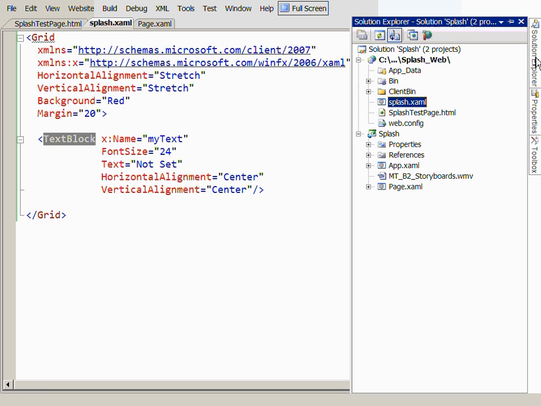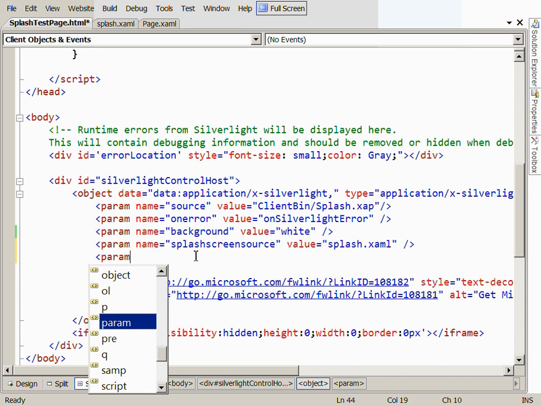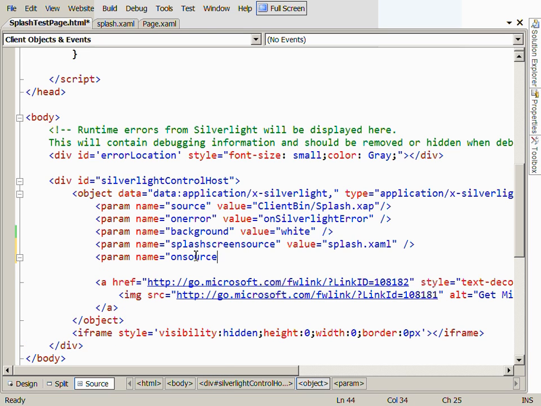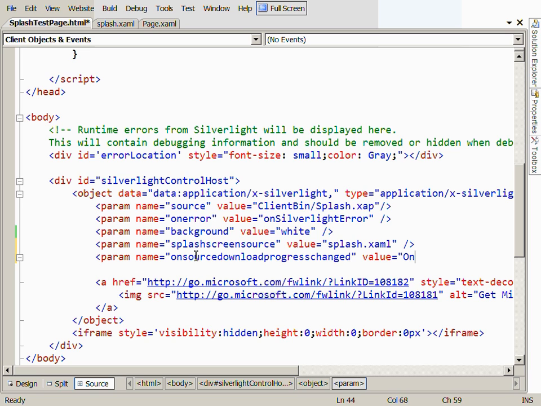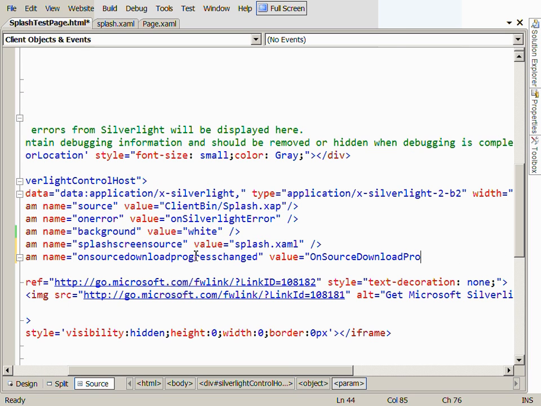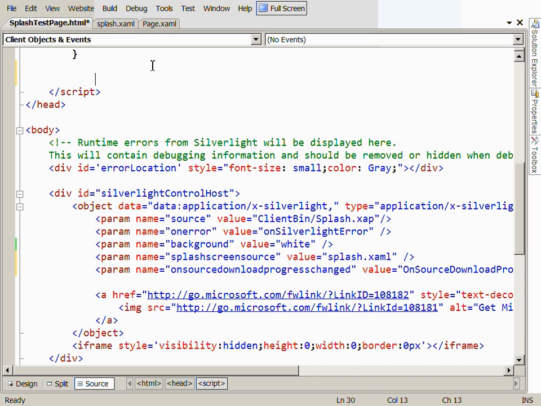So if we go back to our hosting page, we've got some other parameters that we can set for this splash screen. The first one is a parameter called onSourceDownloadProgressChanged. And we'll give it a value of a function in JavaScript, so say onSourceDownloadProgressChanged. Let's go write a function in JavaScript for that. So we'll just pop up to our script block up here and we'll say function onSourceDownloadProgressChanged.